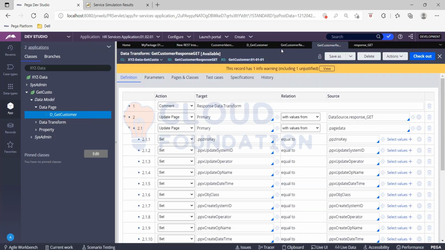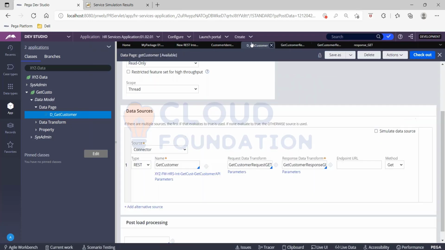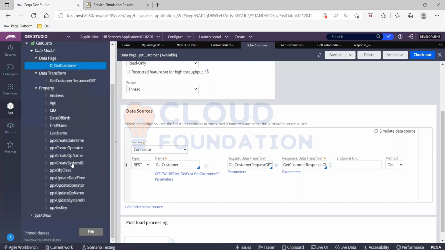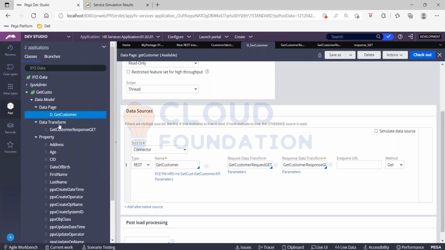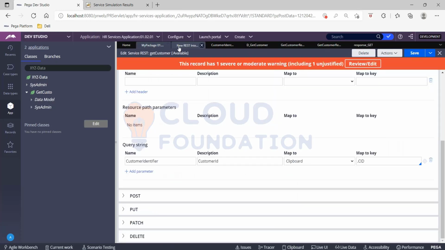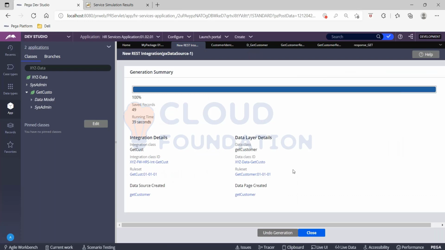So both the request and response parameters are there in my D page, and the source is going to be your connect. And again, I'll be able to see the data transforms in here, and all the properties are created in here. So, I mean, the system has created all of this for me. I've just run through the wizard and I got here. So everything seems good. And maybe I'll go ahead and I can close this.